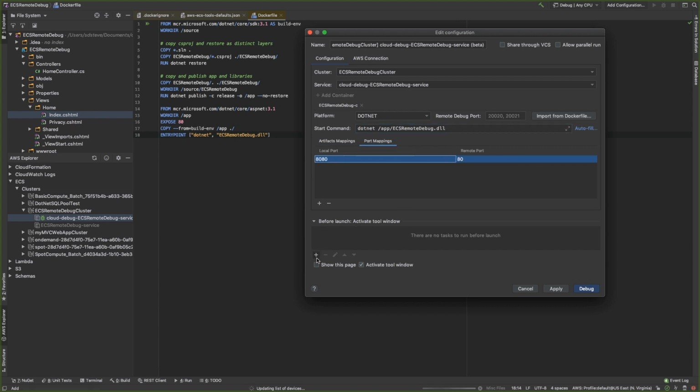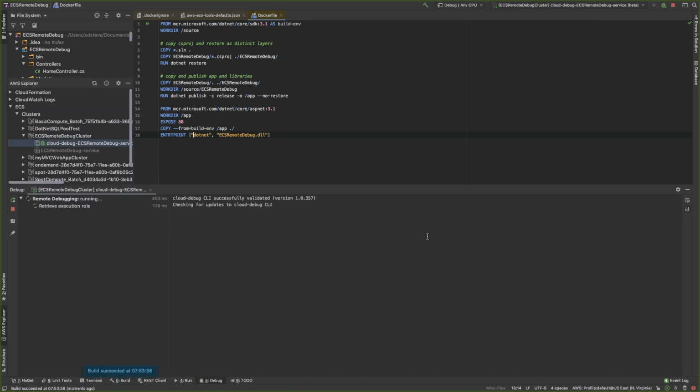And then, sorry, one last thing. We do want to do a build. This just is a best practice to ensure that we're working with the latest build. And let's apply that and click debug.